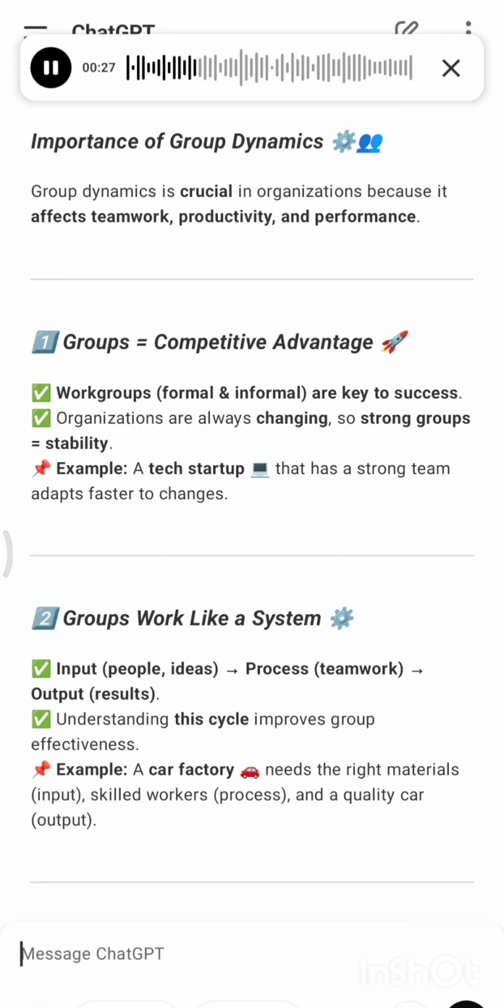2. Groups work like a system. Input, people, ideas, process, teamwork, output, results. Understanding this cycle improves group effectiveness. Example, a car factory needs the right materials, input, skilled workers, process, and a quality car output.